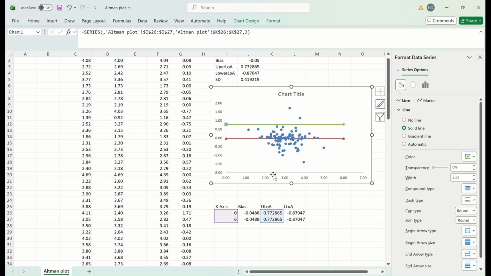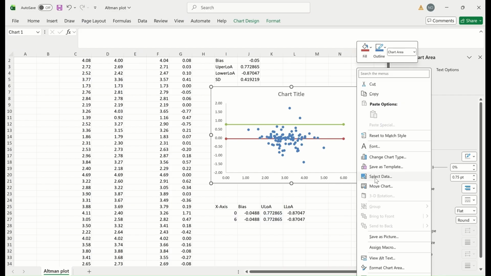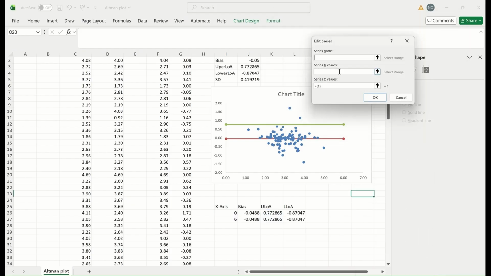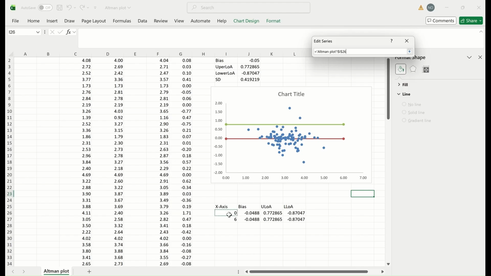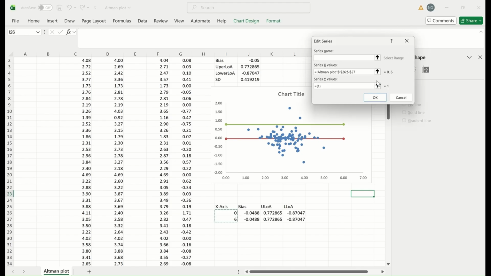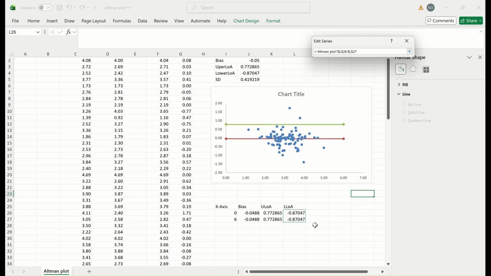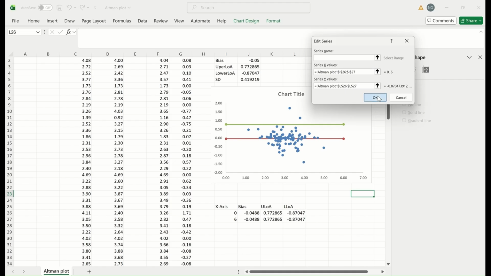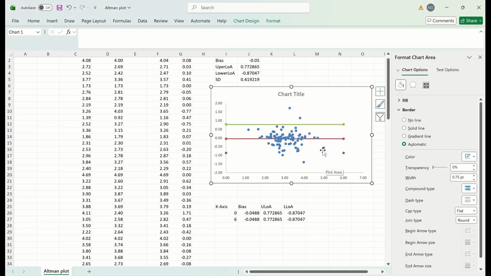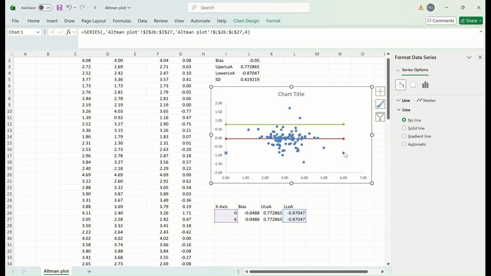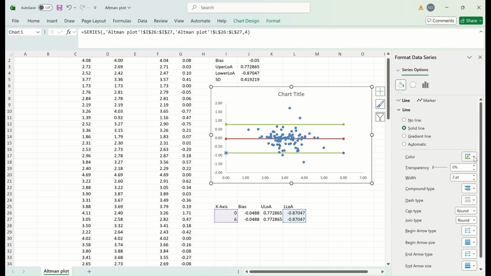To draw the last line, which is the lower limit of agreement, right click on the graph, select data, then add new, and then select the y and x data points. For x it is 0 and 6, and for y it is the value for the lower limit of agreement. Then click on OK, then click on OK again. Two dots appear here, click on them, and let's change the color to dark blue.